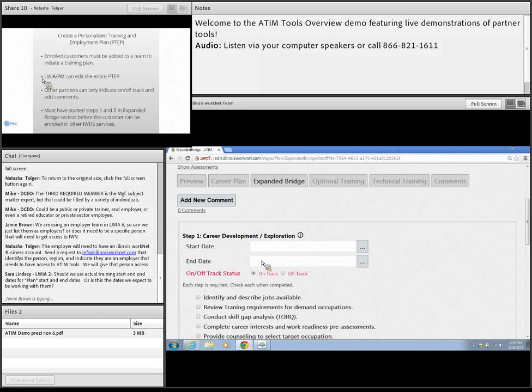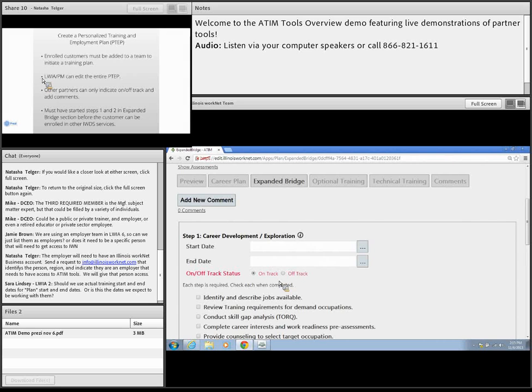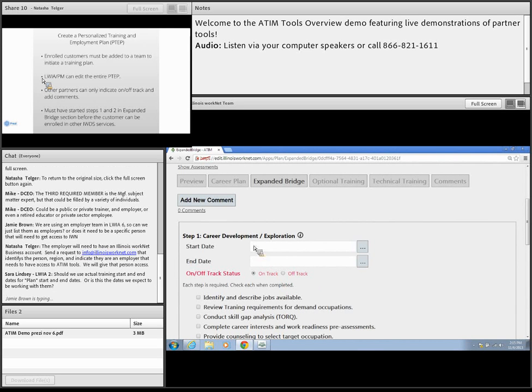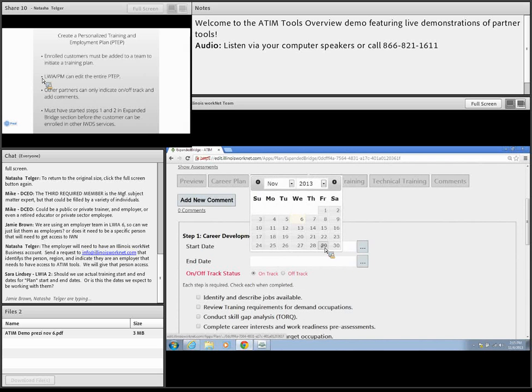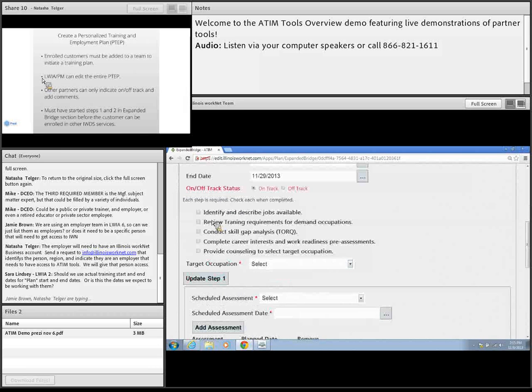The other thing on each of these areas is that ELIAs and project managers will be able to update any area of the plan, whereas any of the partners will only be able to do on-track and off-track and comments. So, for example, on step 1 here, you'd want to put in your start date and a potential end date, mark anything, select the target occupation, and then if you hit update, you'll see that that step successfully got updated.